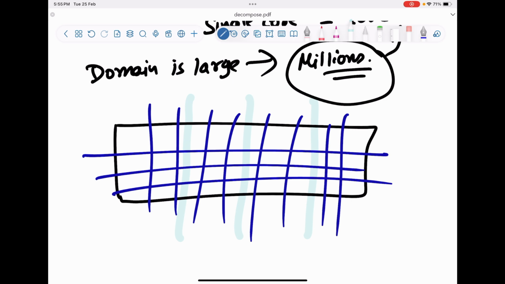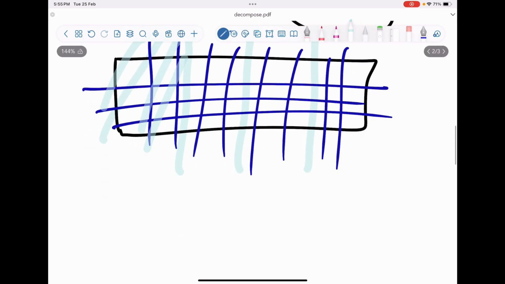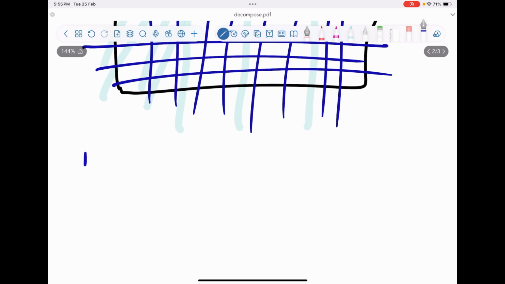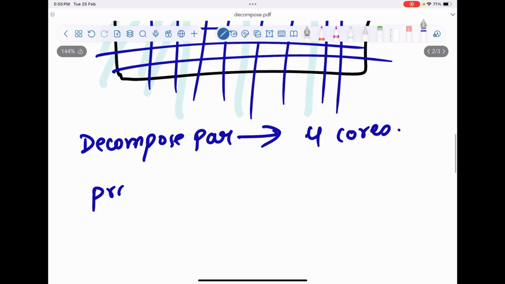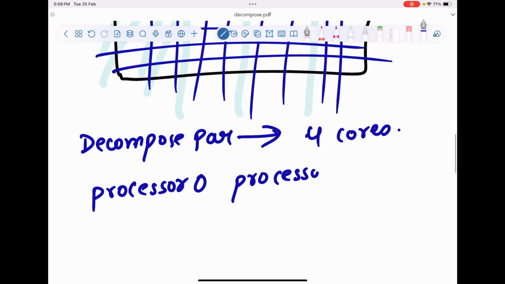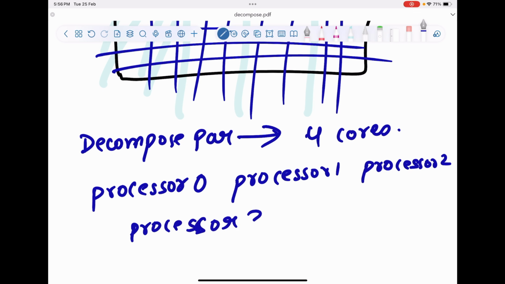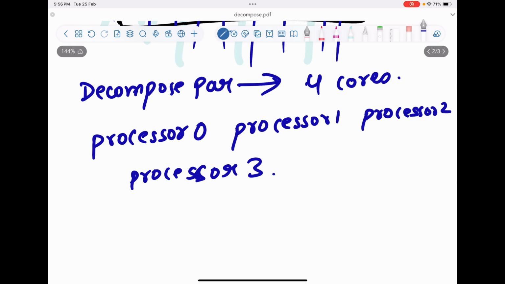So if you use this decomposePar command, and in the decomposeParDict, which I will explain later on, you have mentioned 4 cores, it will create 4 directories: processor 0, processor 1, processor 2, and processor 3.